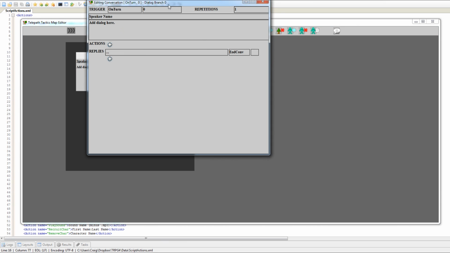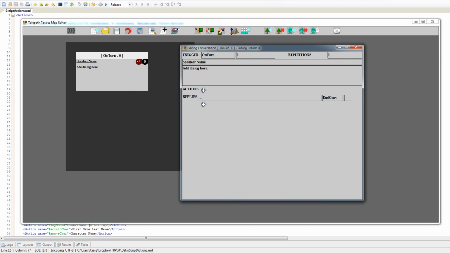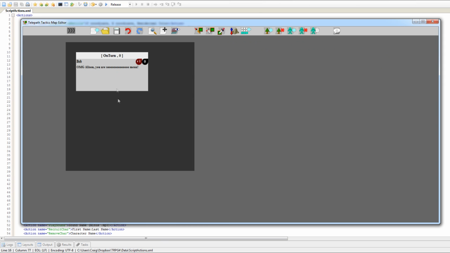We're just going to right-click, create a new branch, and let's say we have a conversation that starts on turn 0, can only run once. Let's make our speaker Bob, and let's have him say, OMG, Allison, you are so mean. And let's go ahead and have that go to the next branch. Boom! That's our first branch.